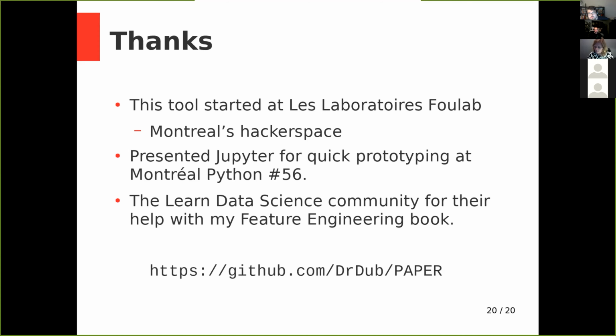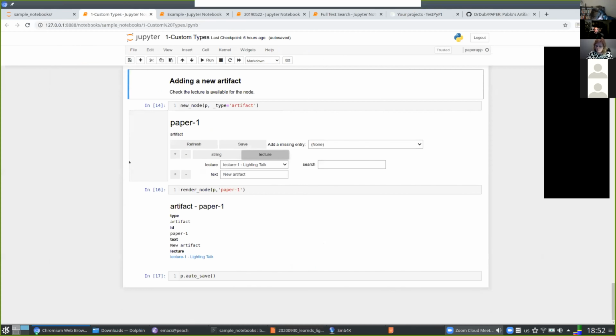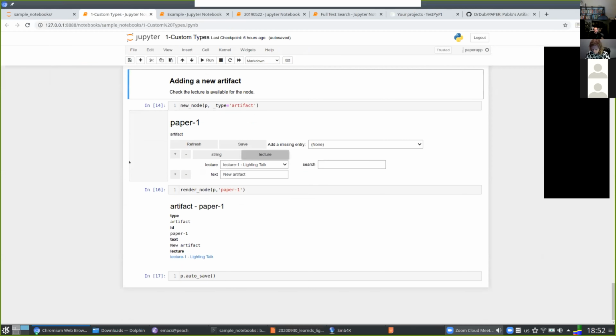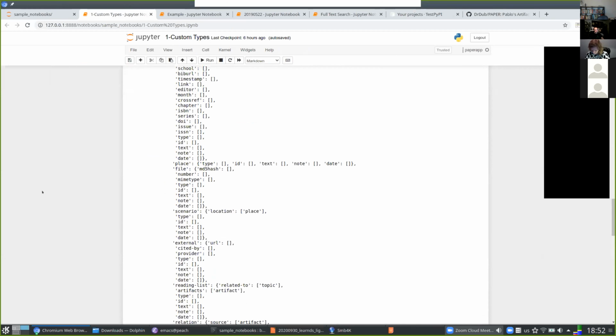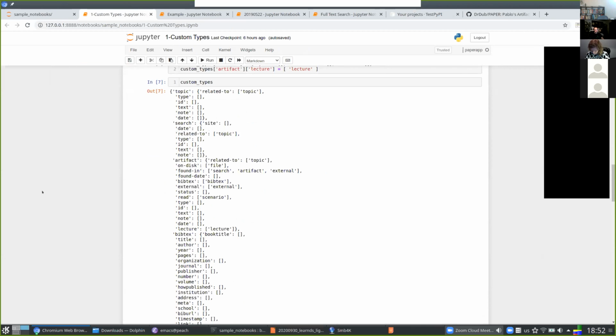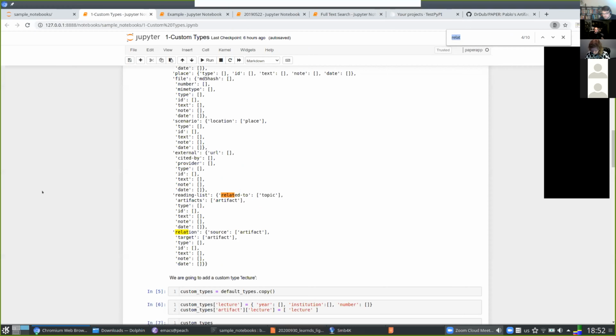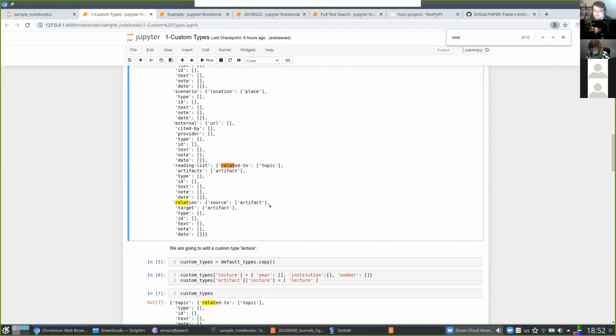Could you show how the mind map works? I believe you're using the Jupyter. Sure. So the mind map aspect happens by nodes of type relationship. This is the whole type system of the tool. You have a relation, and you have a source and a target artifact.